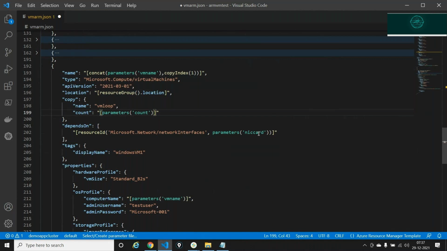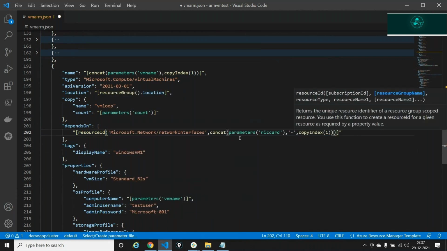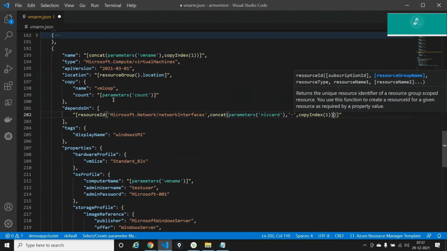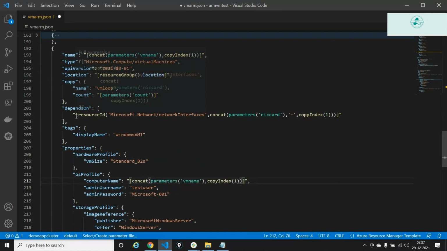And since I now have 2 NIC cards, I'll need to construct this entire block. I'll say resource ID of NIC card, comma, parameters NIC hyphen copy index 1. So I'm adding this entire thing. And I also need to change the name of the computer because the name here is something like this. So I'll just copy the name entirely that I'm creating in the virtual machine, and I'll just paste it out here.